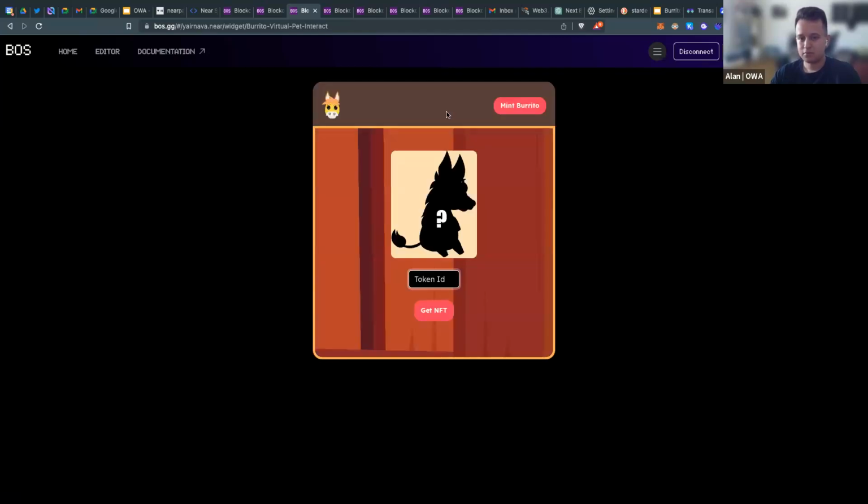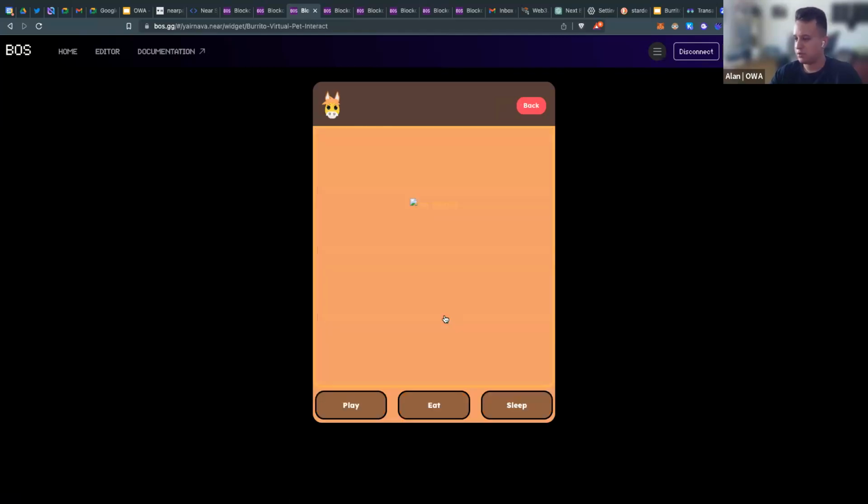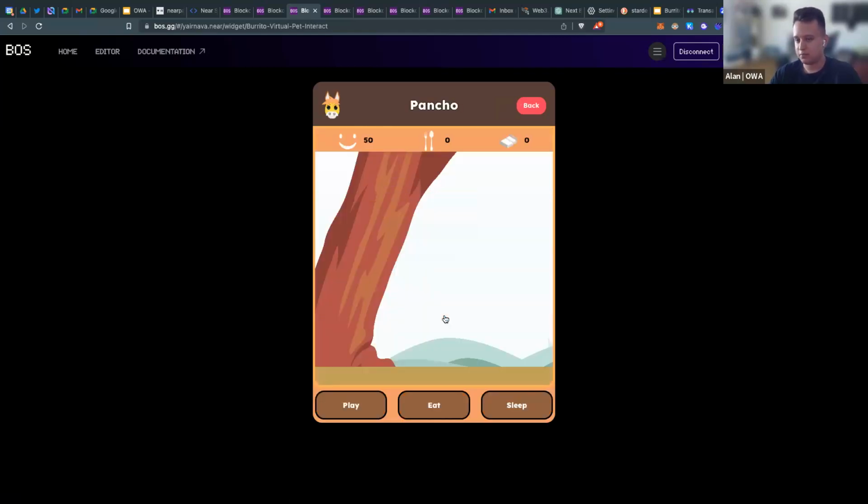Going more than that, I will go to play. I will put the token ID of my NFT. If I put another token ID in which I don't have ownership, it will not allow me to interact, but this one was recently minted by me, so here is my burrito.